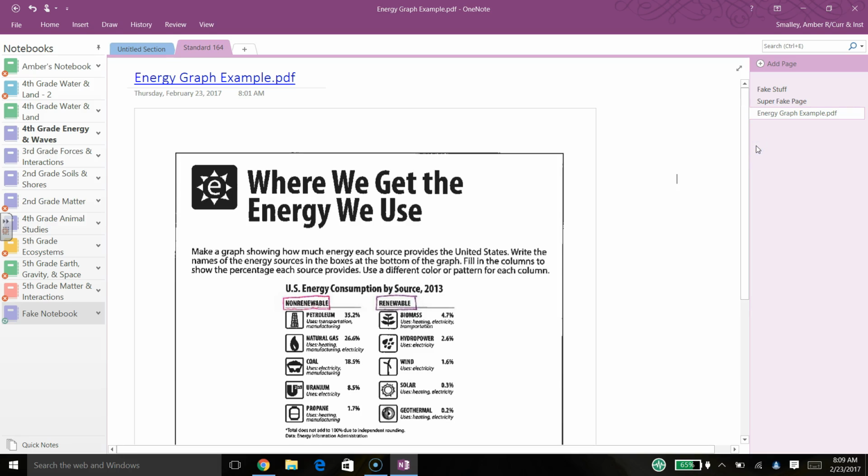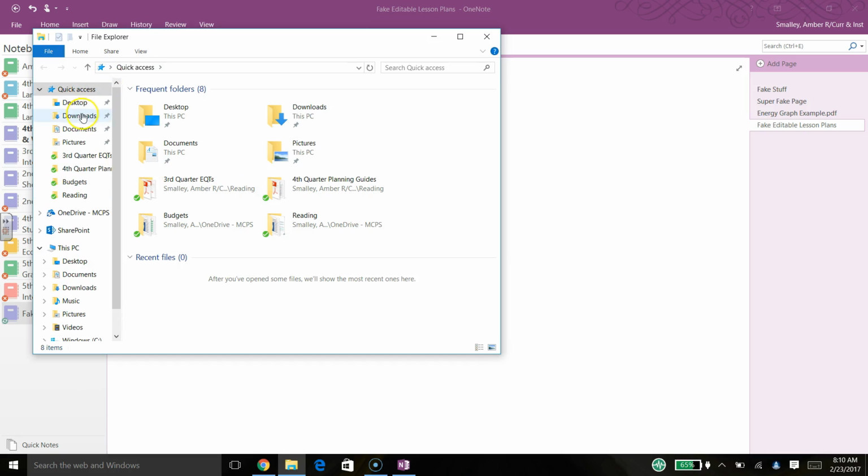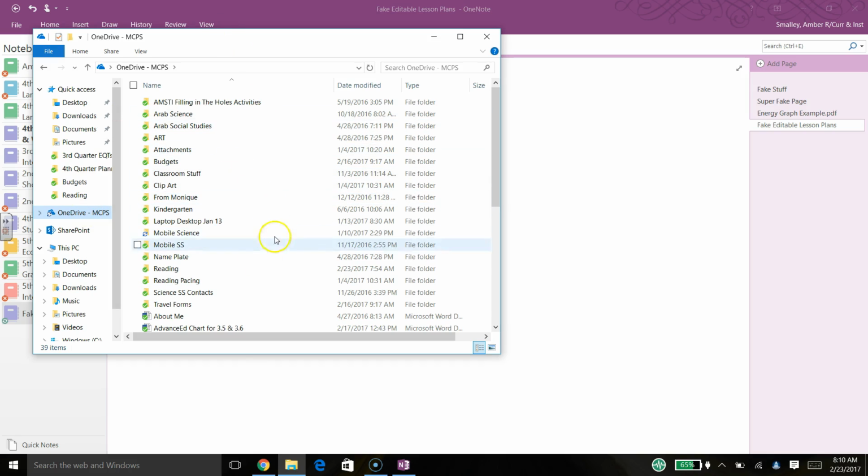Okay, so let me show you what you would need to do to put your editable lesson plans in there. So we're going to put fake editable lesson plans for, this is actually for standard 5, but it doesn't really matter. So what you'll need to do is go to the folder where you're keeping that, whether it's the 365 one or just one on a jump drive or on your computer. It doesn't really matter.